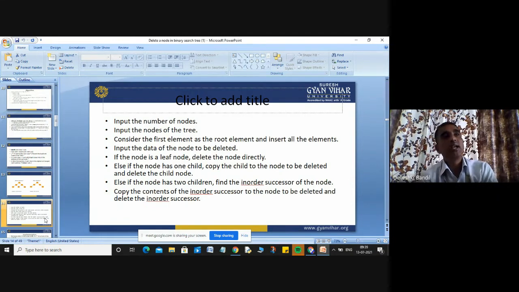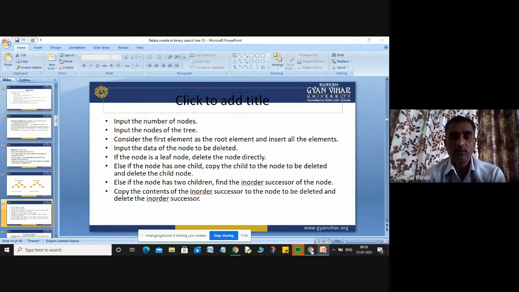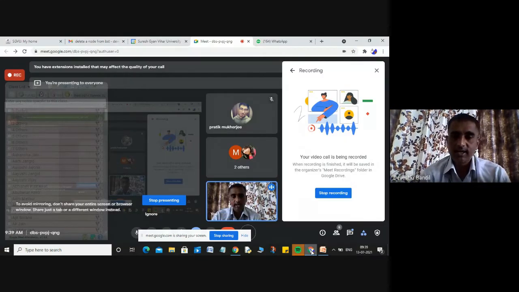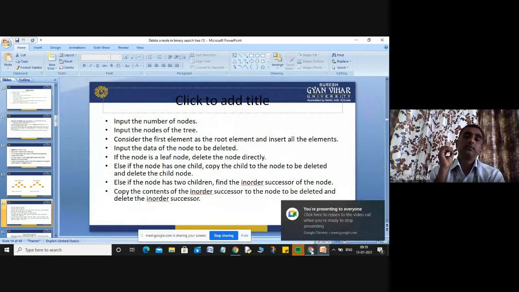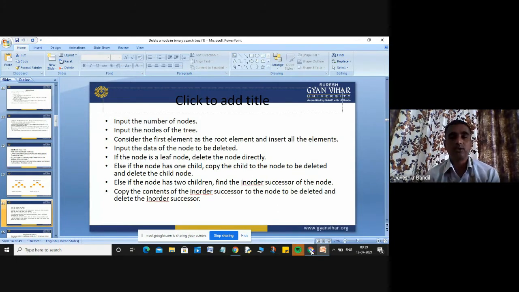If the node is a leaf node, delete the node directly. If your node is a leaf node, you can delete it directly. You know, leaf nodes are those nodes that have no branches, no left subtree and no right subtree. That is your leaf node. So if the node is a leaf node, delete the node directly.